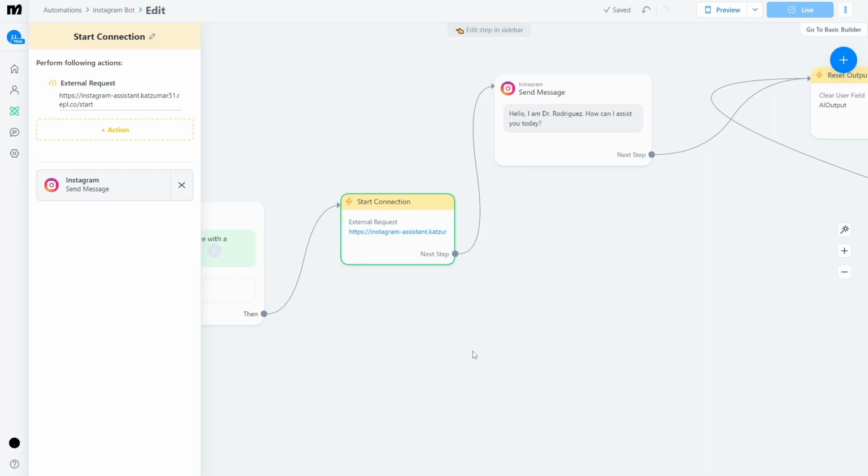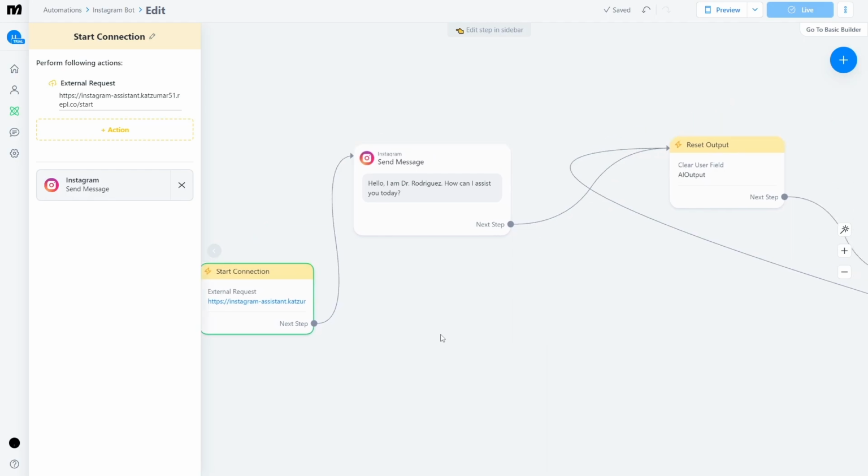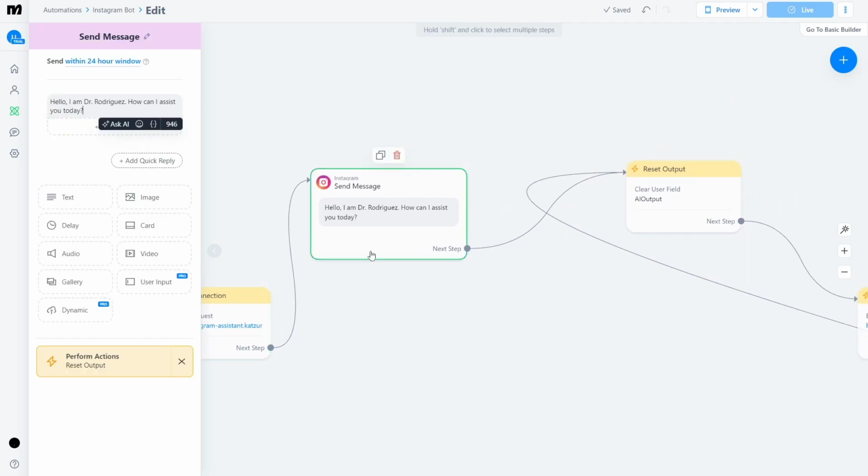So that's the function that will start the connection between our Instagram app and our custom GPT server on our Replit. Once we've started that connection and successfully run our custom GPT, we send back a sort of manual message here. We're just saying, hello, I'm Dr. Rodriguez, how can I assist you? This is meant to be a sort of doctor app, and so this is what starts the message with the client.